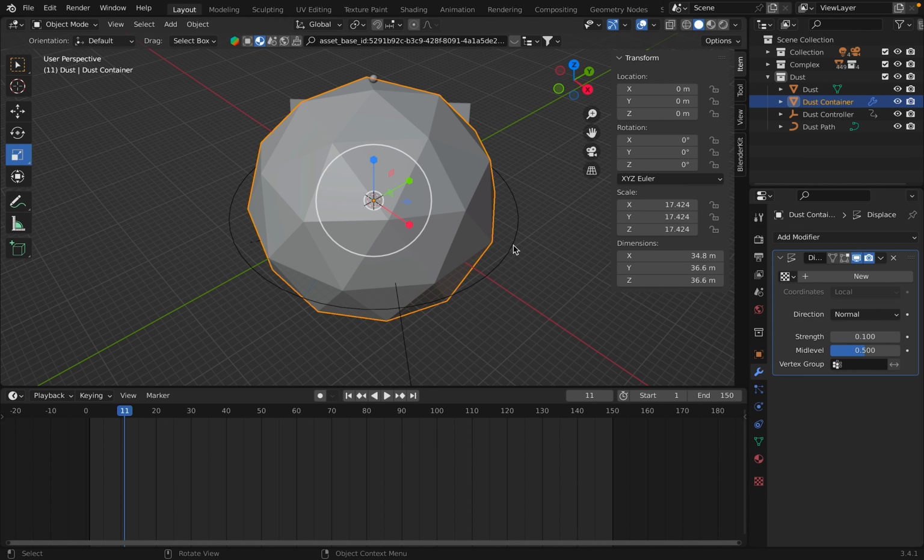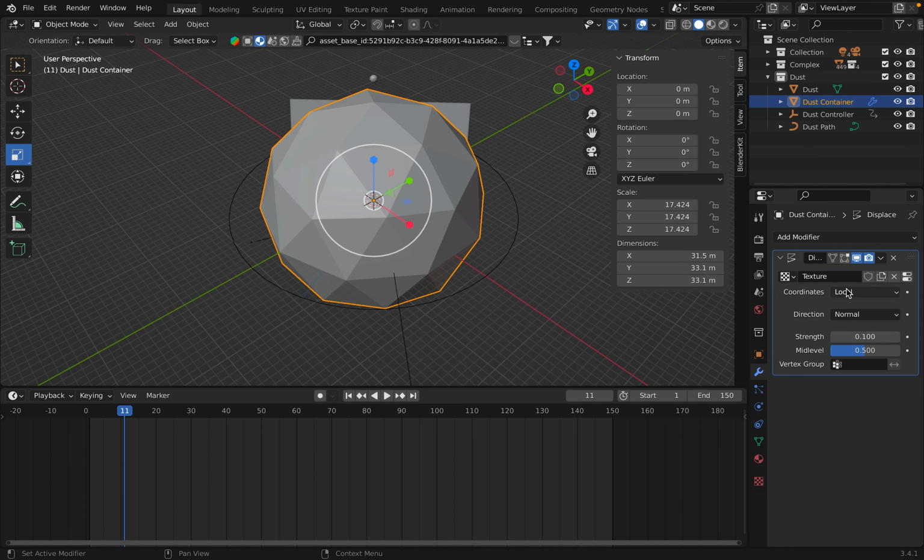So that we can see our orbit again. But if you press on new, to add a new texture to displace it, you can change the coordinates to an object, so the object that it's going to be controlled by. And the object that I want to control it with is our dust controller. So just use the eyedropper and click on that. Oh, I might have clicked on dust container. That's why I said I didn't want to. So dust controller is what you want to click on there.